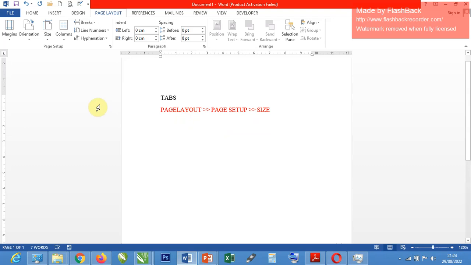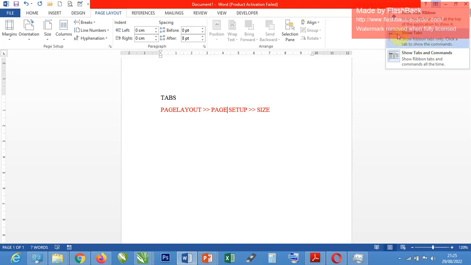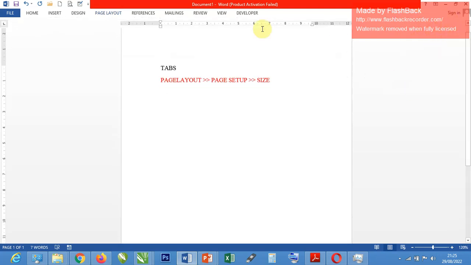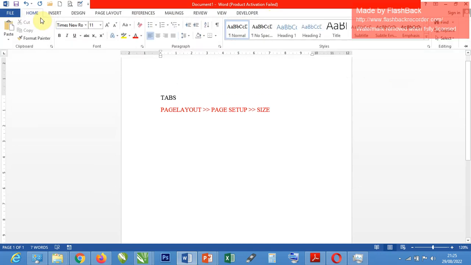So that's for the tabs and ribbon. Then you have minimize and maximize tab or ribbon. This option is for auto hiding, showing only the tabs, or to show tabs and commands, as I have here. So you can see this is checked on my list. So I have my tabs and commands shown. When you choose show tabs only, it's going to show only the tabs unless I click then to show.